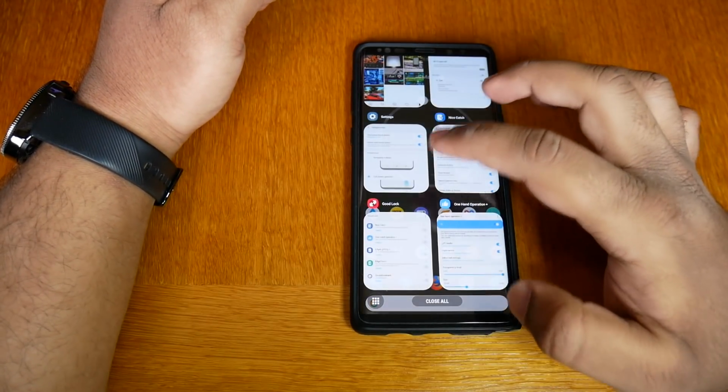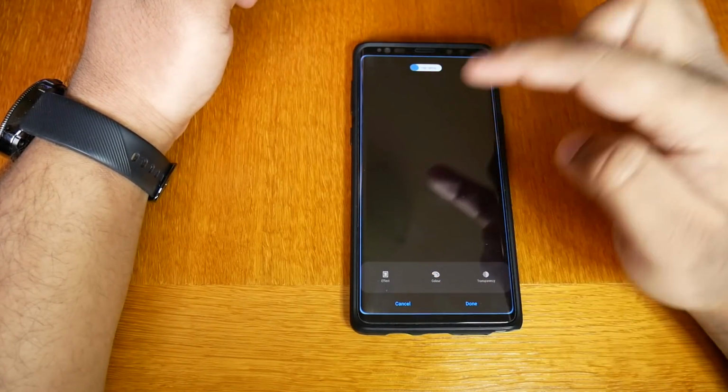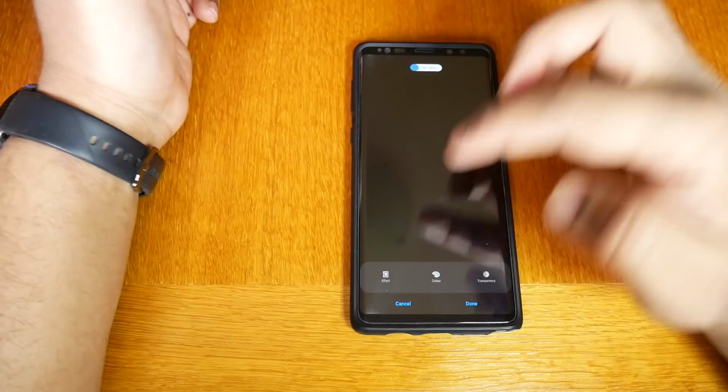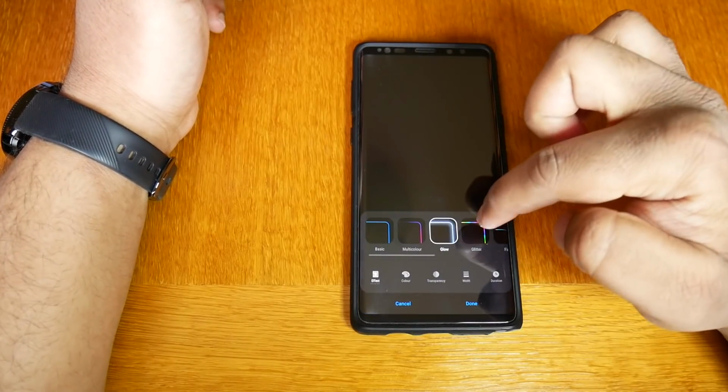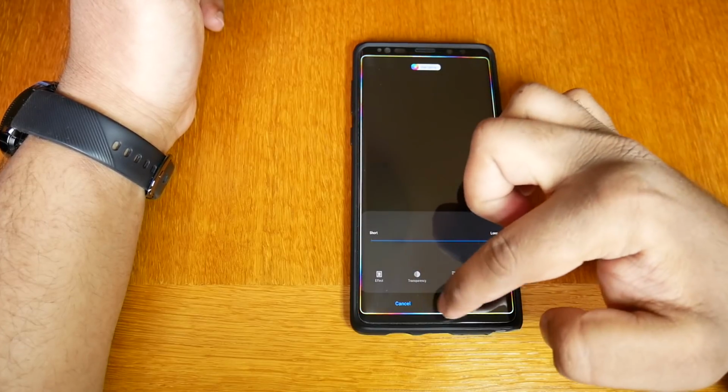So let's go back to GoodLock. What else have we got? So we've got Edge Lighting Plus. This one's not the most useful, but it's pretty handy. You can choose different effects that you want for your edge lighting and the transparency, the width, the duration, all sorts.